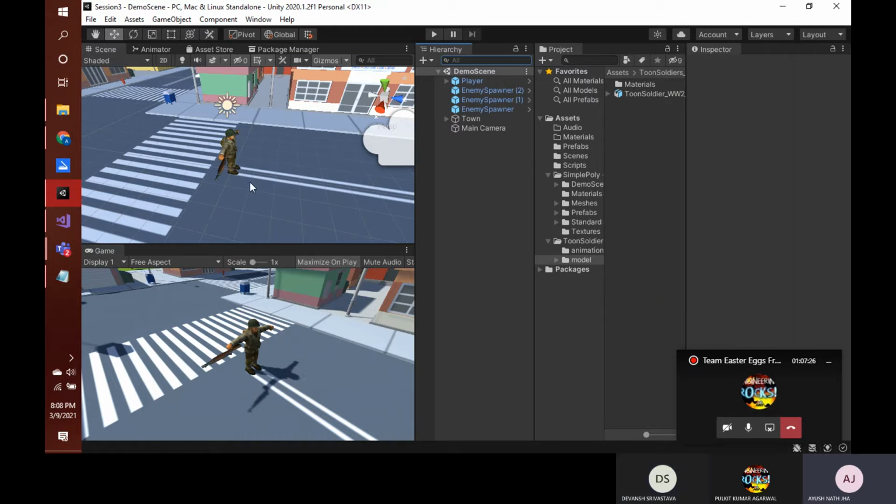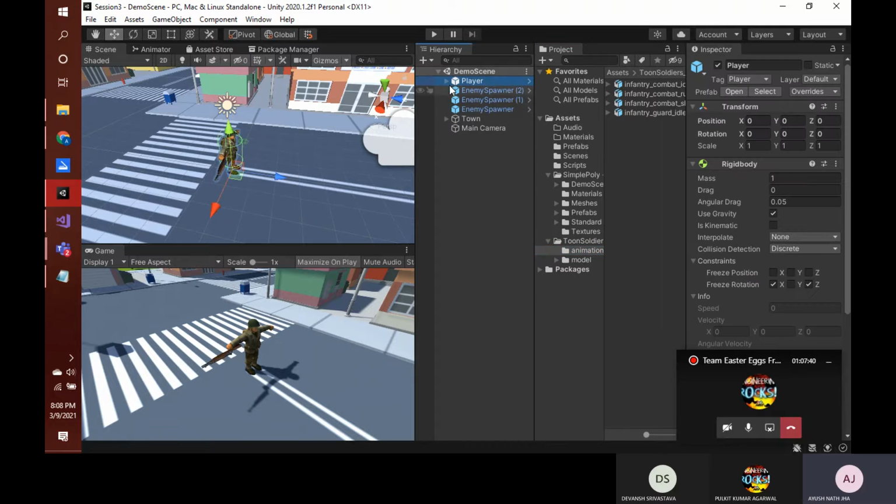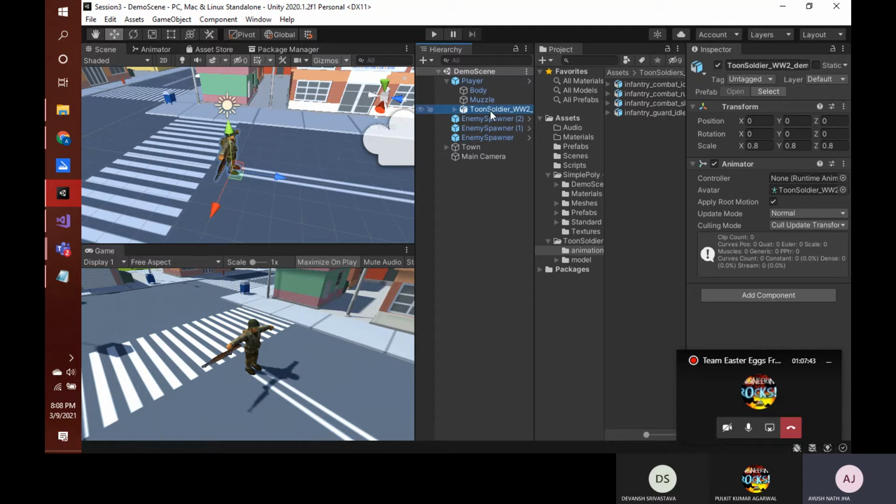So now we have this player, and now we would like to add the animations to it. Okay. So in this Toon Soldier, as you can see, you also have one animation folder here. Let's first look at our model so that we know what components are present in it. This will also give you an idea of how models work. So at the very top of the hierarchy, we have this encapsulator, this Toon Soldier World War II, which is basically holding all the components of our player's body.